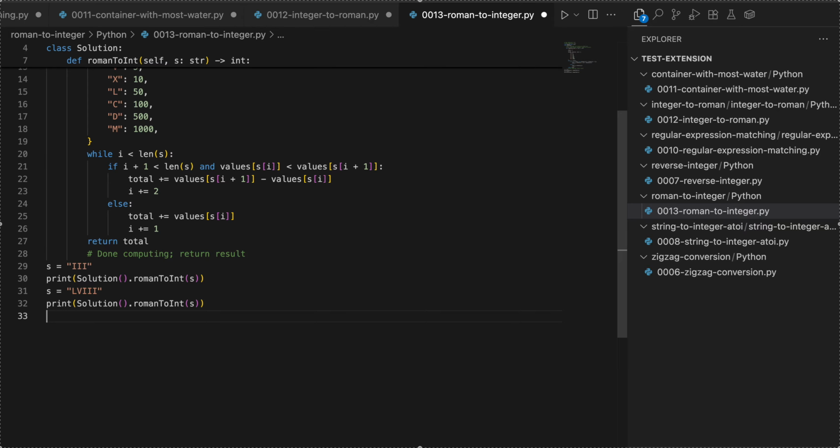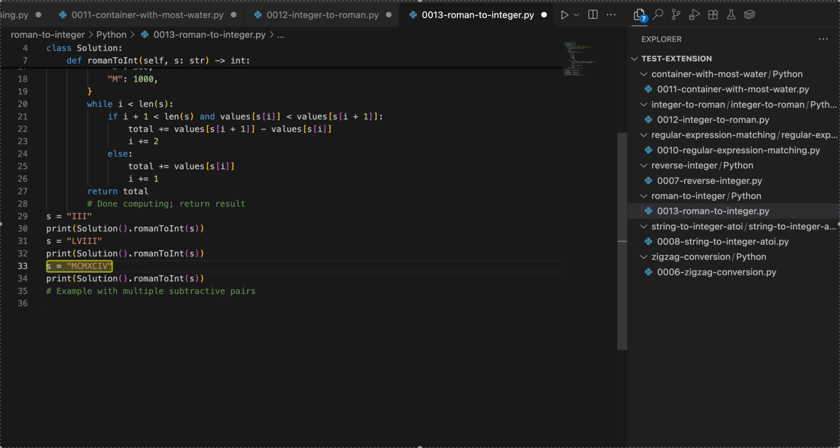Finally, test mixsiv, which uses several subtractive pairs and should yield 1994. Run the file to see outputs 3, 58, and 1994, confirming our logic for both additive and subtractive cases.